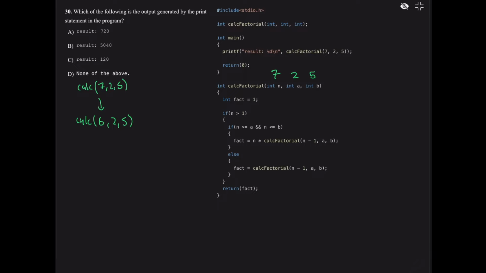Okay, so now we go into this next recursive call. So we get 6, 2, 5. 6 is still greater than 1. 6 is not between 2 and 5, so we go into the same thing down here. So that means that we're going to have another recursive call of fact, which is going to be 5, 2, and 5. But now we finally have something that makes this true, because we're still greater than 1 here, and 5 is within 2 and 5, inclusive on both sides.